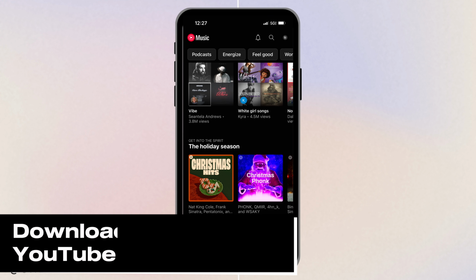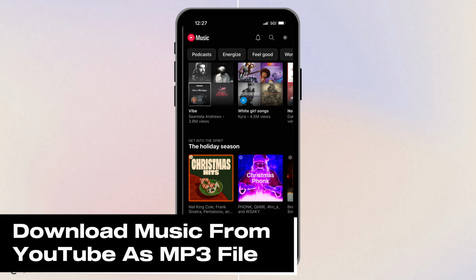Here's how to download music from YouTube as MP3 using legal methods in 2026.